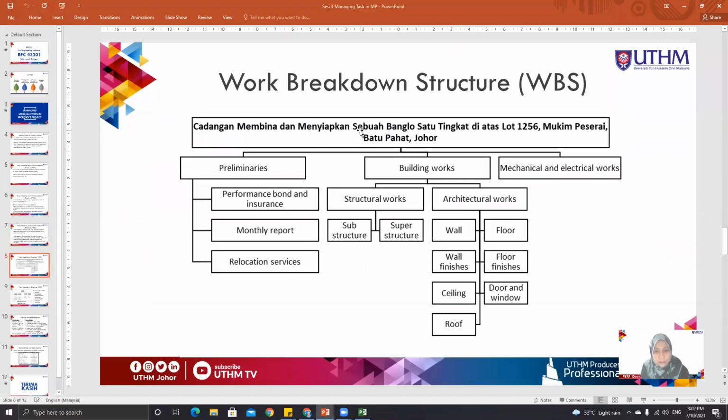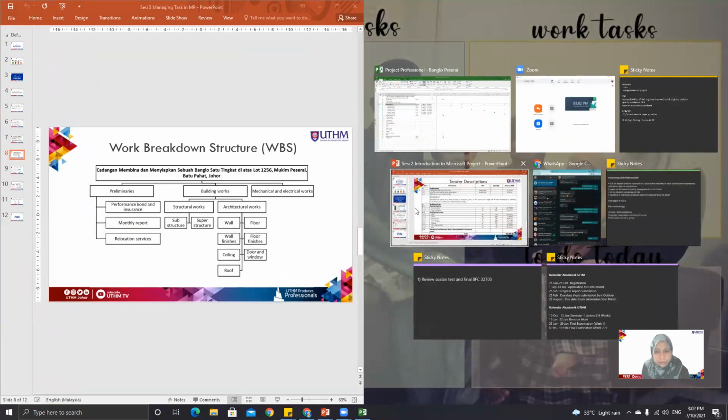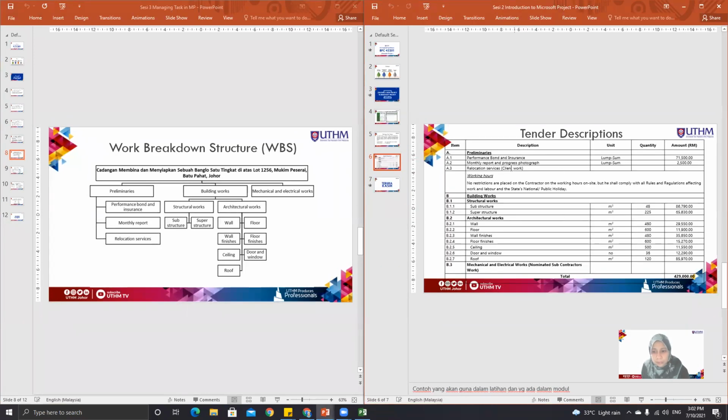Okay, for this exercise, this is the WBS. It depends on the tender description given. So based on the tender description, we create the WBS. Here I show the example of this project in graphical form. WBS in a graphical form. So let's look here.